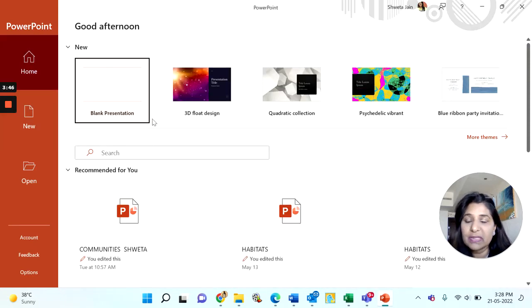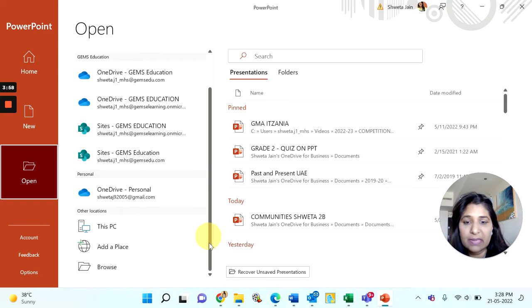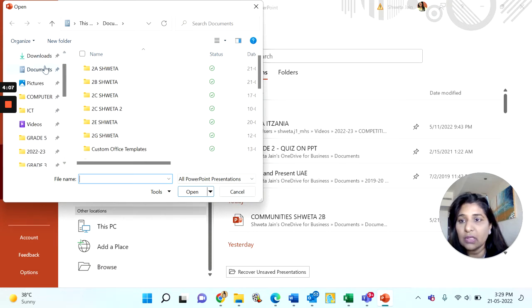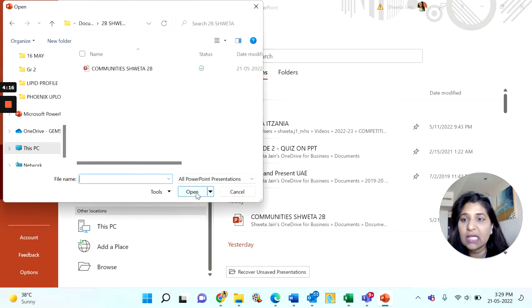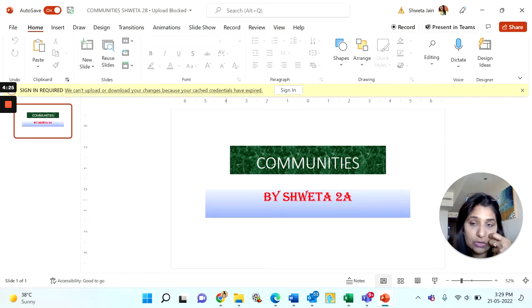Now, if I want to open my presentation, next time you come to your class, you have to open the same presentation to work on. So in PowerPoint, you can click on this Open button and then sometimes in the recent files here, your file might show. Otherwise, you can go to the Browse button and then you have to open your Documents folder, and in the 2B Shweta folder, supposedly I open the folder first and then my file over here is saved and I open it. So it will take me to this file here, right? So now we know how to save a file and to open a file.